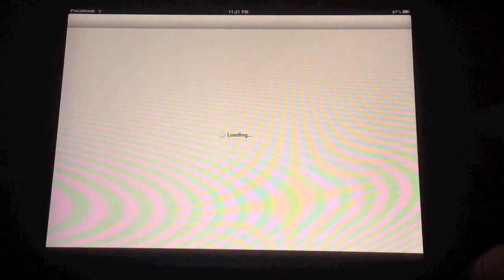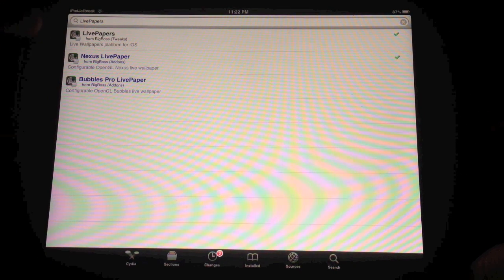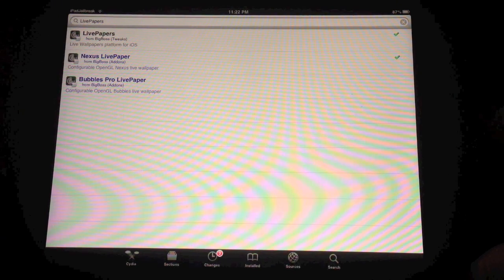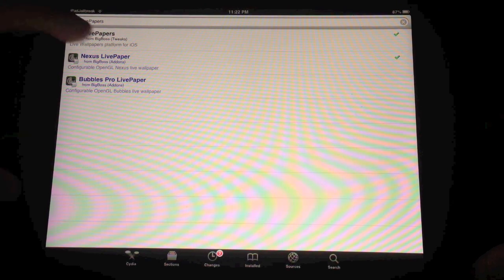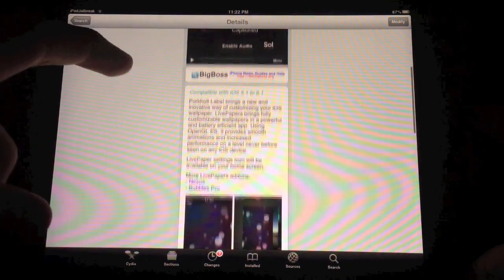So if you go back to here and you can scroll to the last page and hit download, it'll open up Cydia. And it's just basically searching for LivePapers. So you'll see the Nexus theme is blue, and the bubbles, those are both 99 cents. And in Bubbles Pro, it basically gives you the option to configure it. Otherwise, you're just locked in with the bubbles the way they have them set up.